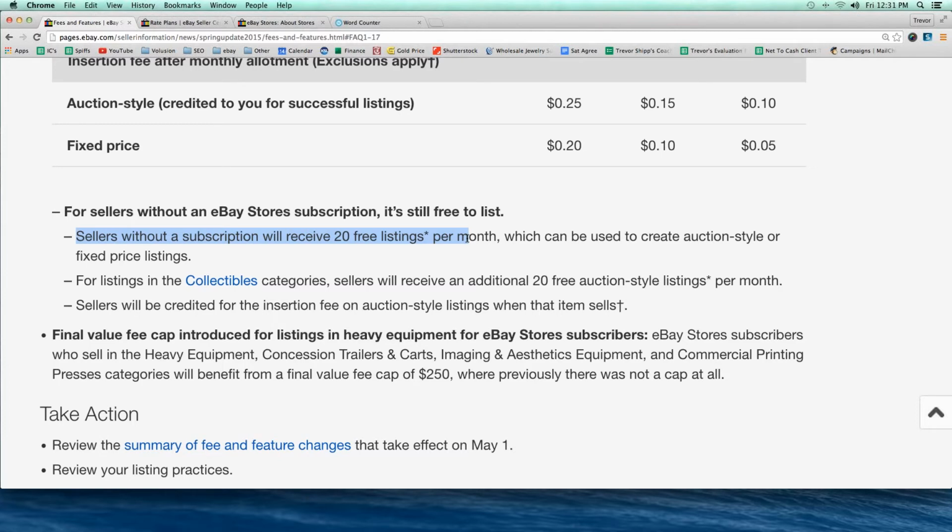So you get 20. If you don't have an eBay store right now, you get 20 listings per month, fixed or auction, and you can do with those what you will, but on that 21st, you're going to get charged that fee, okay?